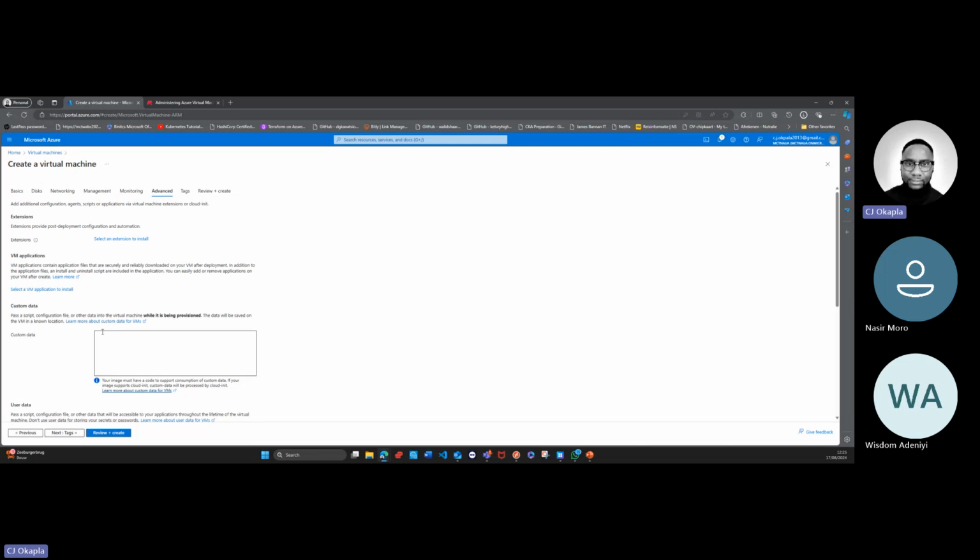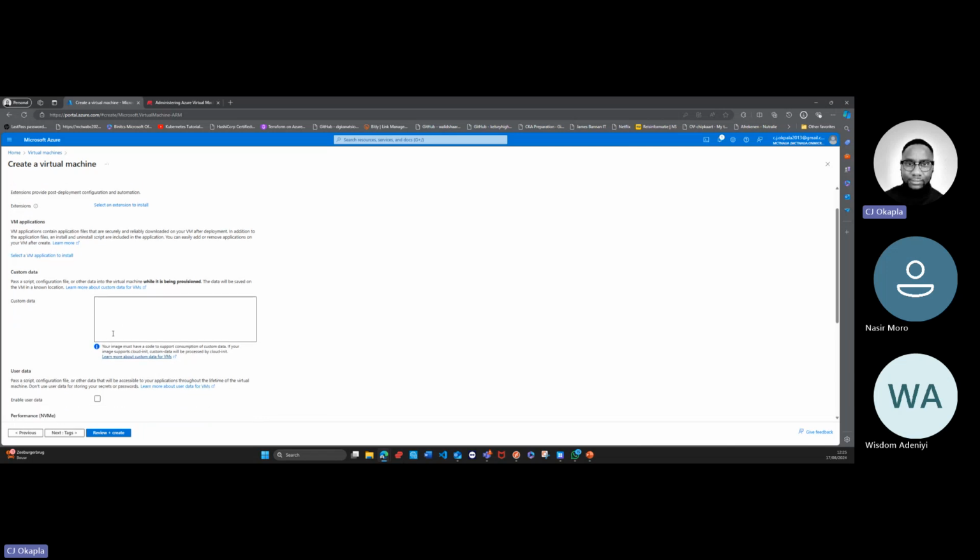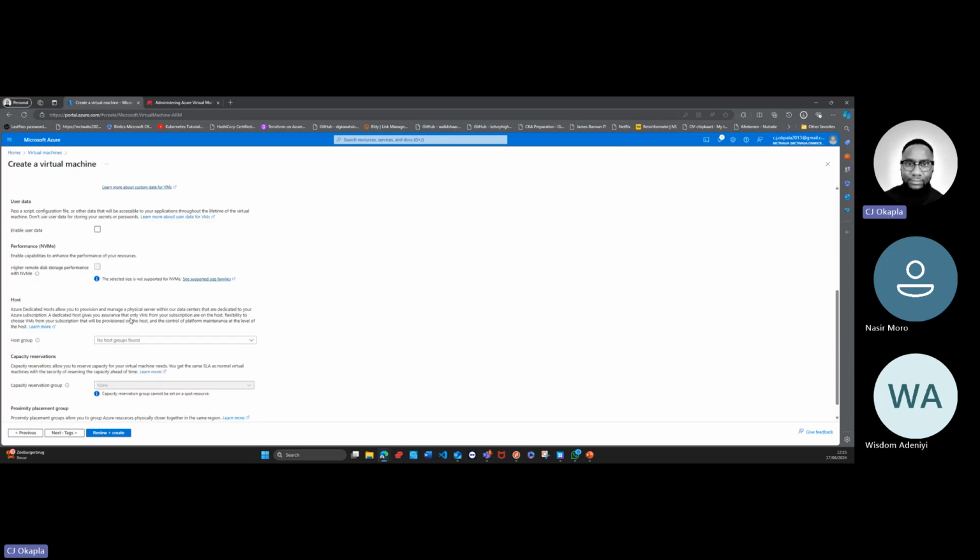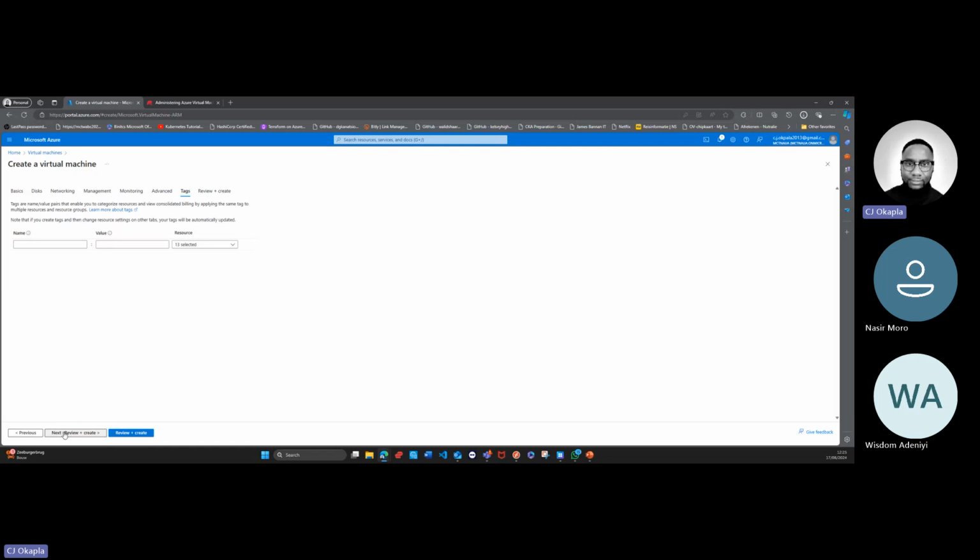Advanced. If you want to run custom data, like a custom script, that means that when the virtual machine is fired up, a script will be fired up in the back end as well. If you want to enable tagging, you can put tags, for instance the name of the creator, which department created it, the cost center, or which environment it is, whether dev or prod. So we'll go further to review and create.